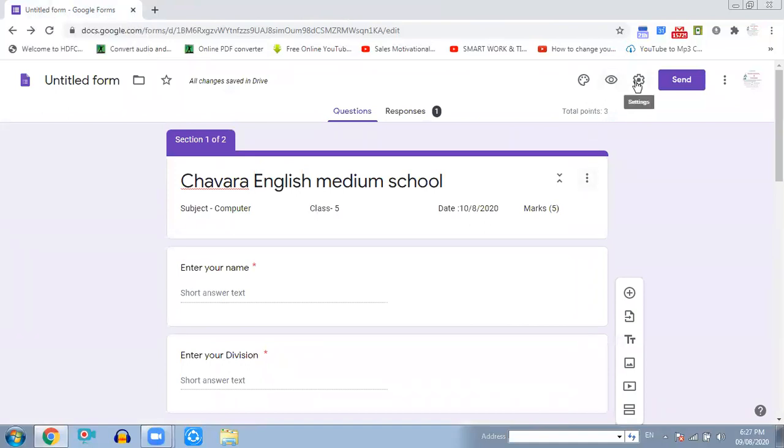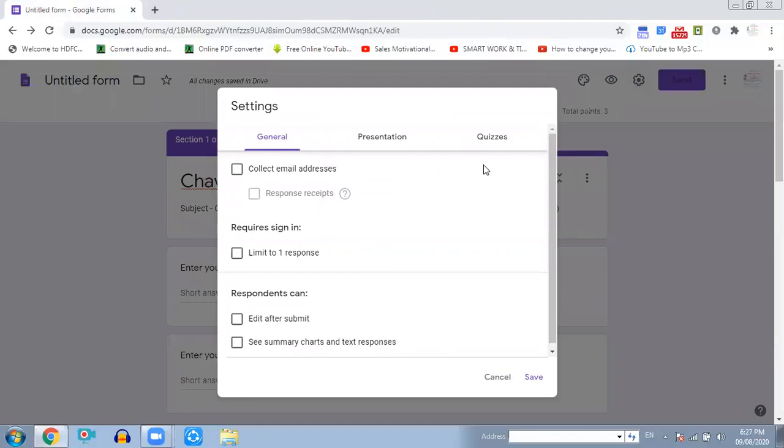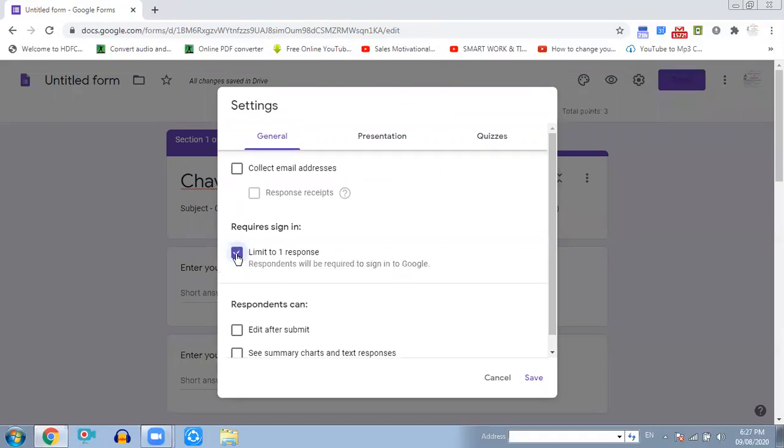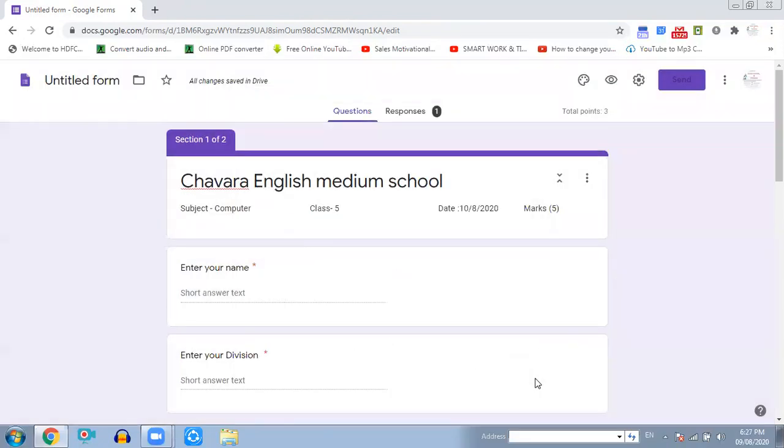For that we need to go to settings. Okay. In general, you just check, you have to check limit to one response. You have to tick and please save this. So students will appear only one time. With one link, the same link, the students can appear for the exam one time. I hope you understood what I have shown till now. So let's go for the next point.